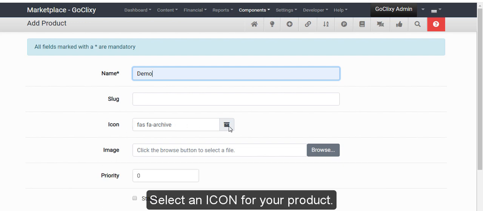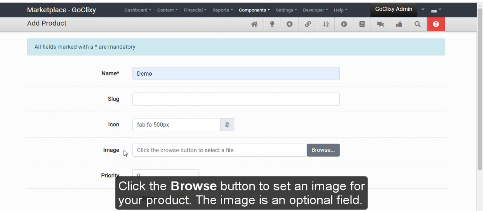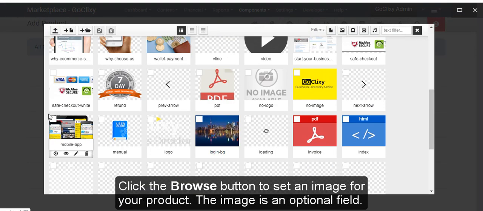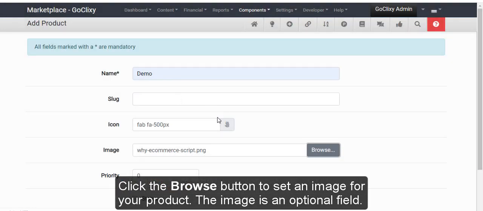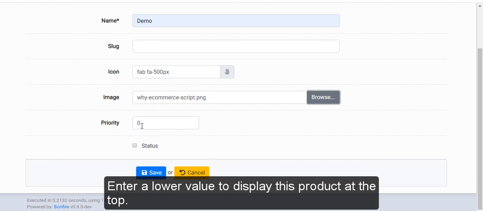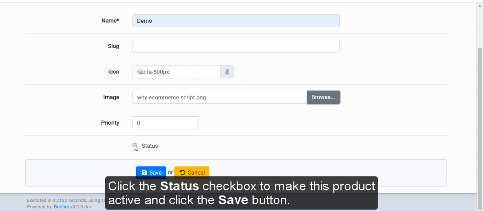Select an icon for your product. Click the Browse button to set an image for your product. The image is an optional field. Enter a value for the priority field. You can change the order of your products through the priority field. Enter a lower value to display this product at the top. Click the status checkbox to make this product active and click the Save button.